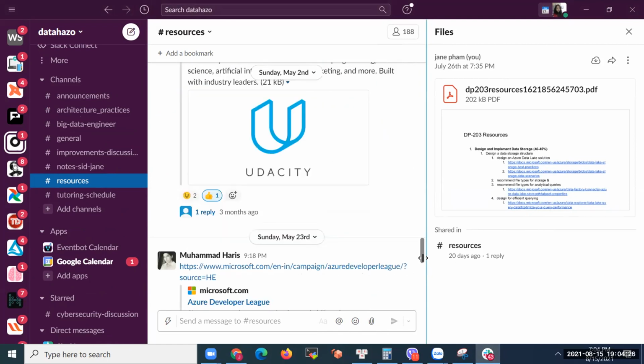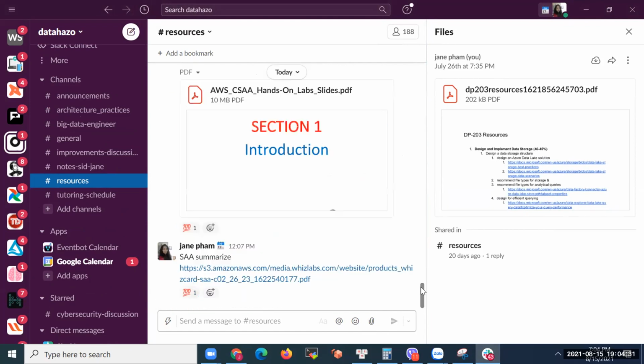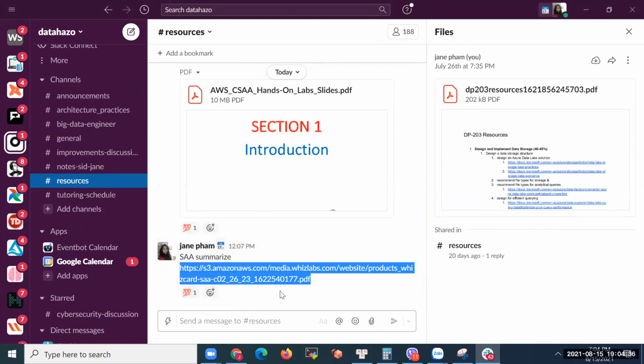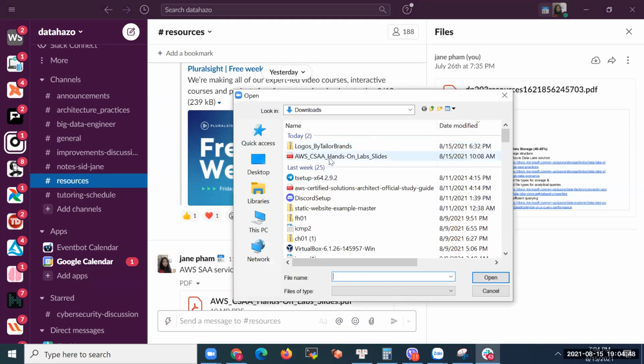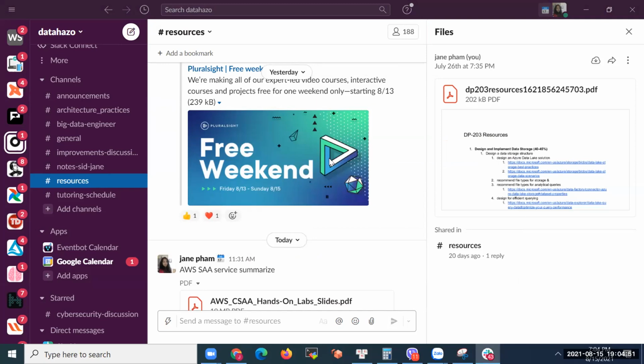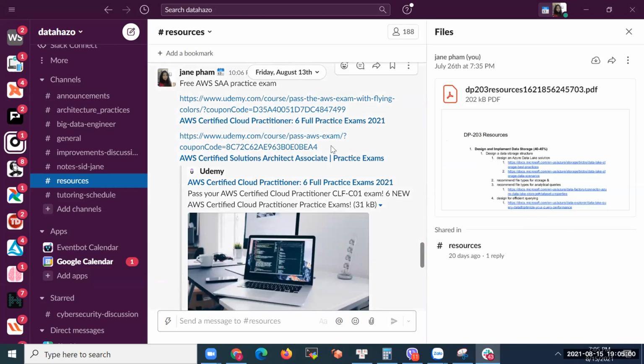Let me pass them to you right now, just in case I haven't posted them in my GitHub link. First is the SSA summarize. I'll edit the link later on, but I'm putting it here just in case you haven't been able to find it. And these are the hands-on lab slides, one of the Udemy materials, so I also want to put it there. And then there are some of the Udemy free courses for the exam.